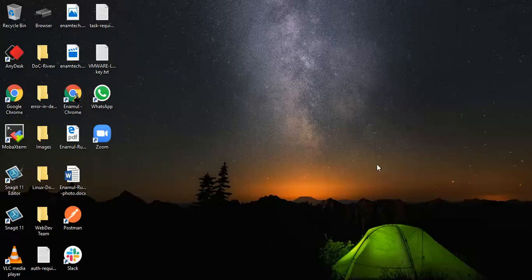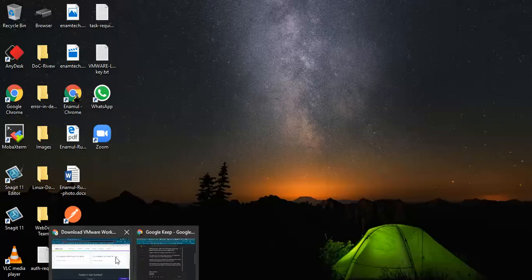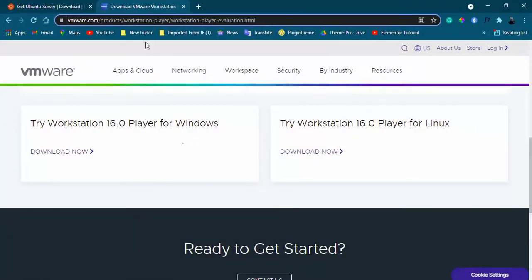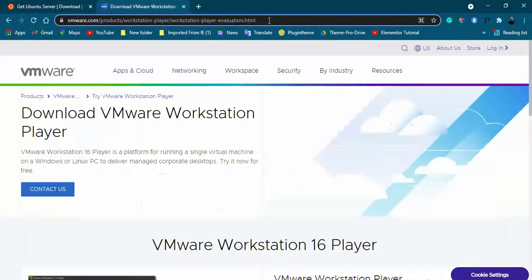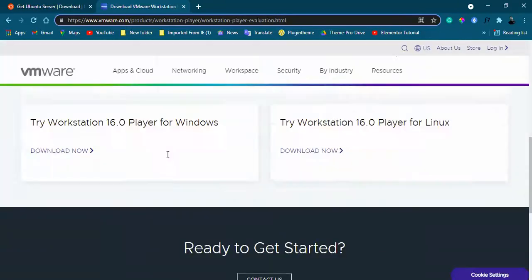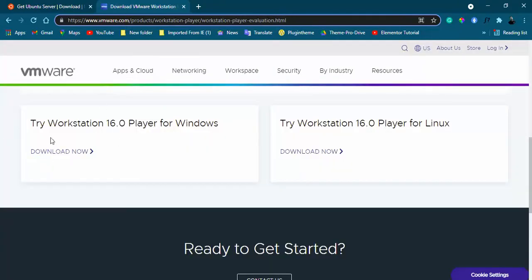Today I'm gonna show you how to install VMware and how to configure it to install an operating system. I already have this software. You can download it from this link. I will share this link in my videos, and you can download from here.